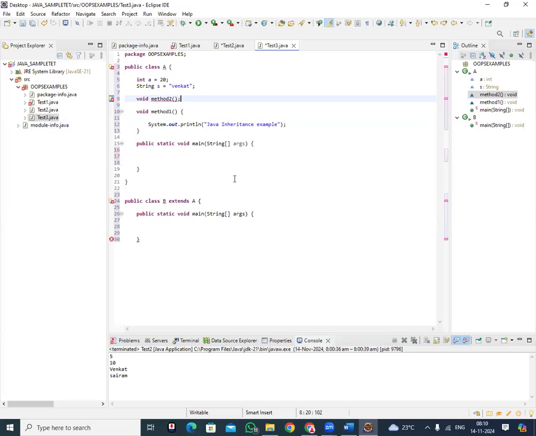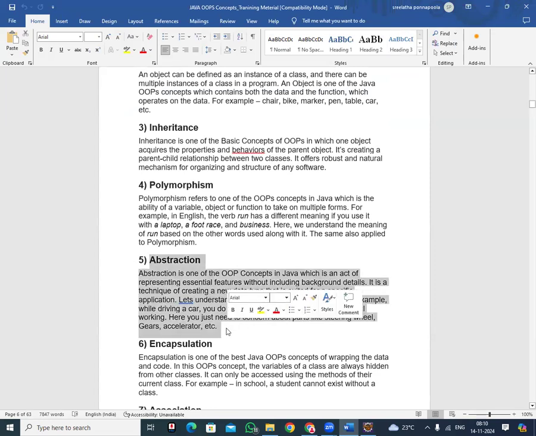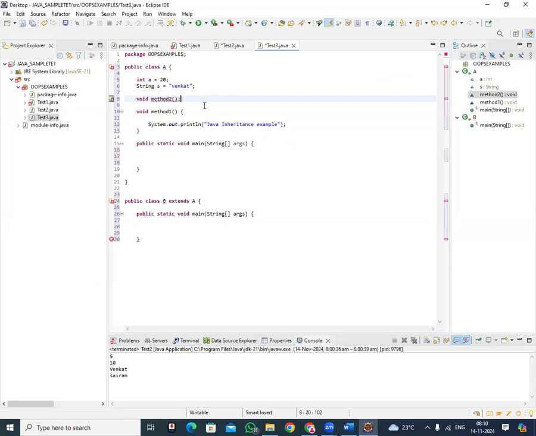As I mentioned earlier, abstraction means hiding. When you are riding a car, you don't know how the engine works, you don't know how the accelerator works, you don't know how the brakes work, right? Sorry guys.